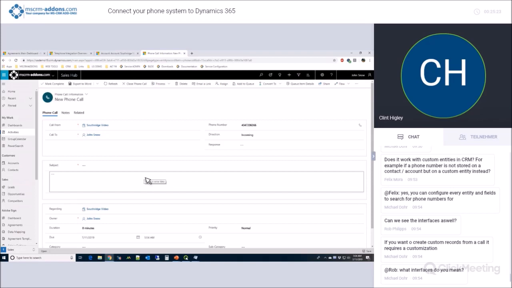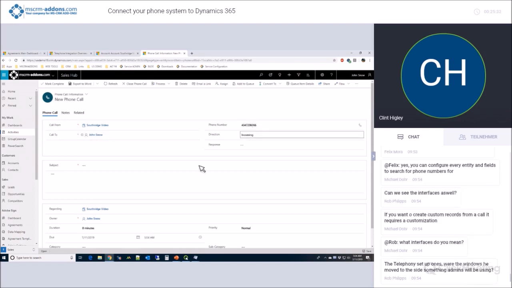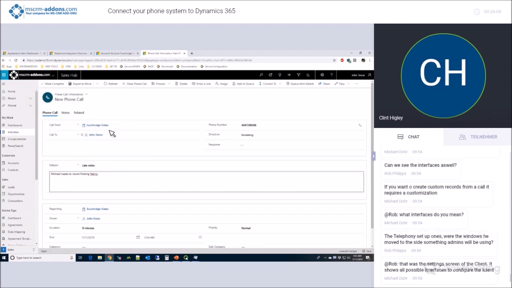And lastly is this new phone call activity. It's already set up, so it's a call from Southridge Video to my user. It has the phone number already stored in there, and the direction, it's an incoming call. And then all I need to do, whoever I'm speaking with, is enter in a subject. So let's say they're calling about a late video that Michael rented, and he needs to return it. So this is, let's see, Michael needs to return Finding Nemo, because he rented that and needs to get it back. Simple enough. Not like what most of your calls are going to be like, but that's easy enough. So that's all I needed to do there.